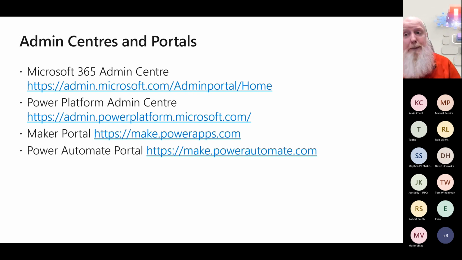Power Platform has its own admin center for managing its environments, the databases. We've got the Maker portal for building apps and the Power Automate portal for building flows. And you'll need to understand which portals you'll need to use for which area. So that's not 15 minutes for the first one. We might finish this in an hour.